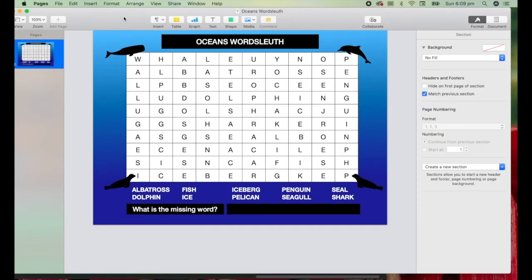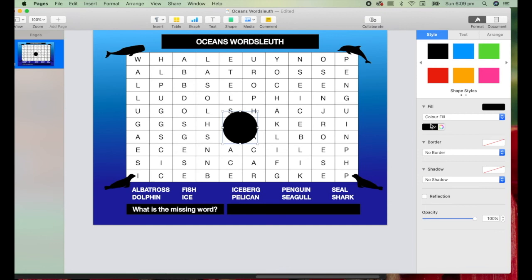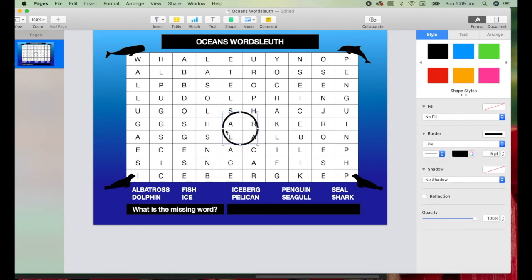There are 3 ways that students can complete this word sleuth. The first way is to use a shape, so they can use a square or a circle. So if they grab a circle, they need to remove the fill to no fill and add a line border in. Now if you want to, you can put one of these circles on the side of your worksheet and let students know that they can use this circle to find the words. They just need to copy and paste this circle and then resize it over the words they find. So for example, if we look at the word pelican, they can resize the circle so it fits over the word.